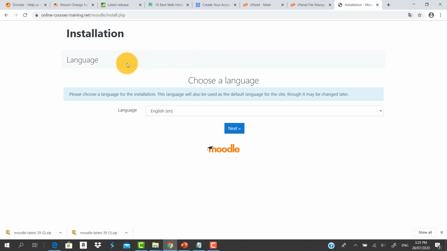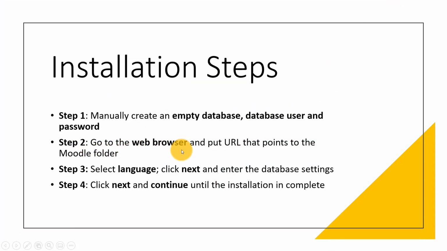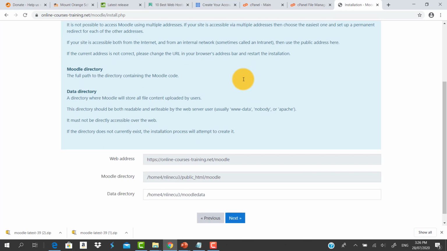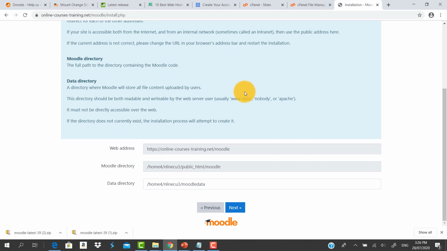From here, the steps are very straightforward. The next thing is the step which says you select the language, click next, enter the database settings, and then go on. So we go back online and follow this step, click next to move forward. From this stage, all things being equal, we are good to go.